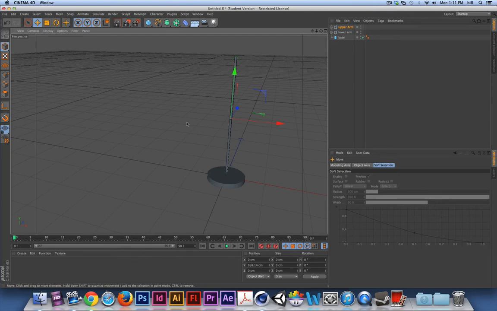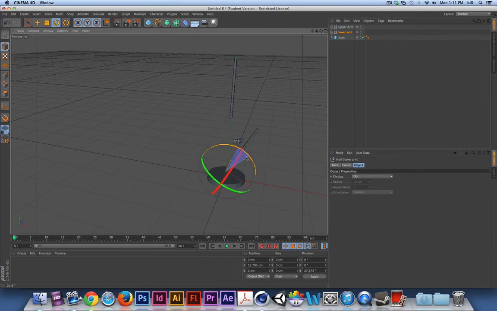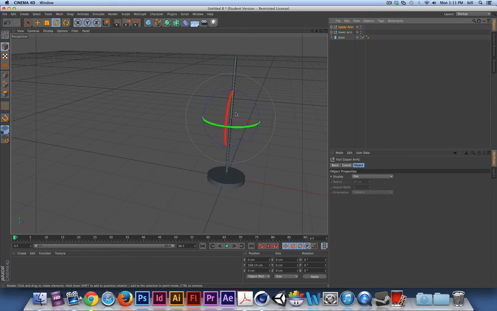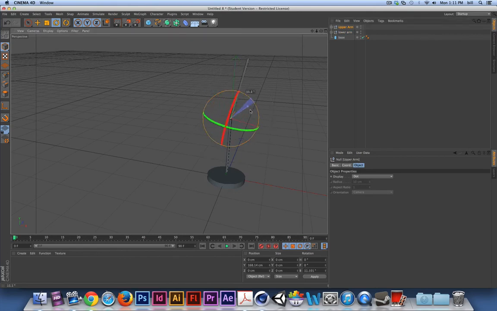I'll toggle the axis off, and now if I go to the rotate, now the upper arm rotates around its registration point. So I'm thinking about the lower arm is going to rotate, and it's attached to the base, so its rotation seems to make sense. The upper arm is going to be attached to the lower arm, so its rotation more or less makes sense. But now we got a little bit of an issue.